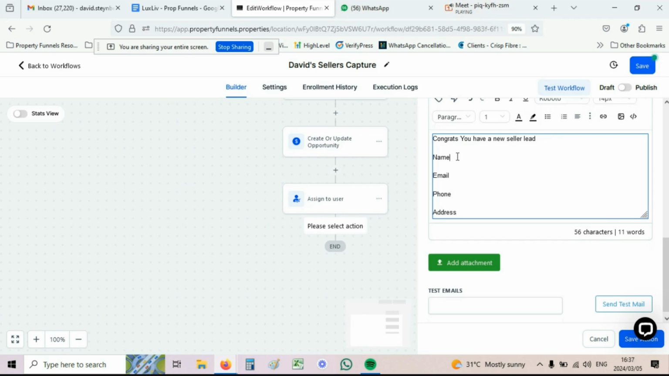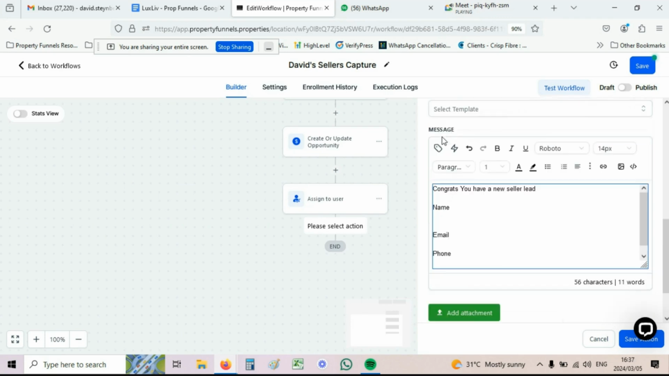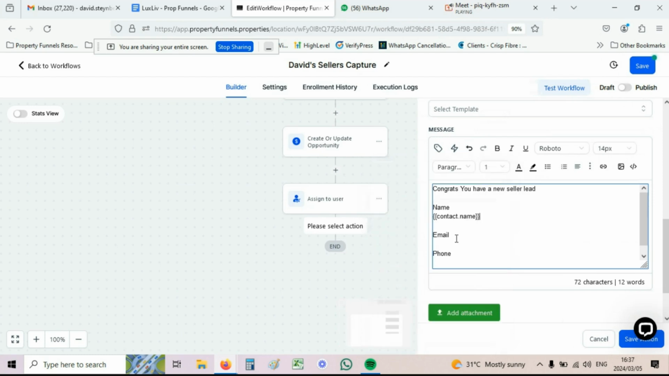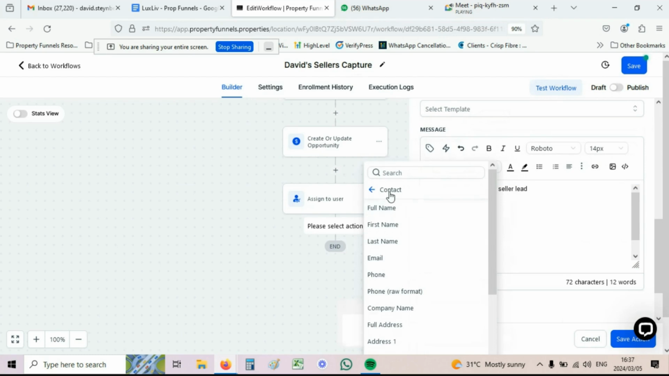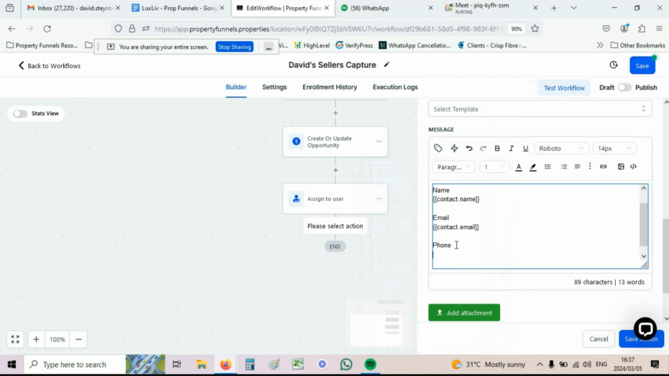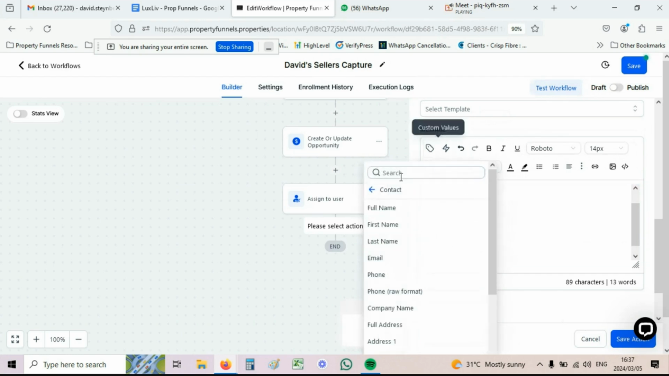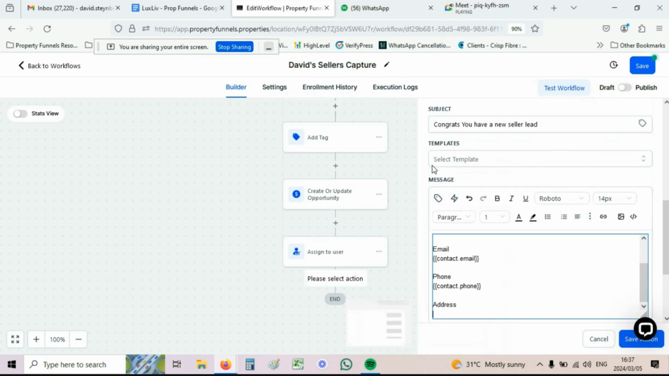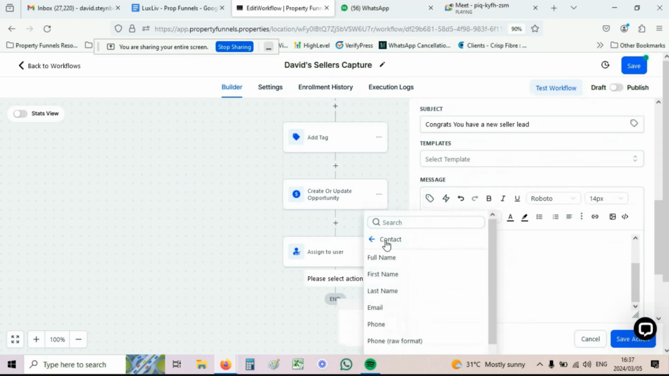So below name, I'm going to choose my custom values again. I'm going to go to contact. I'm going to go to full name. Under email, I'm going to go to my custom values. I'm still inside contact, and I'm going to choose email. Under phone, I'm going to go to custom values. See, I'm still inside contact, phone, and then address. Go over to my custom values, still inside contact, and I'm going to choose full address here.